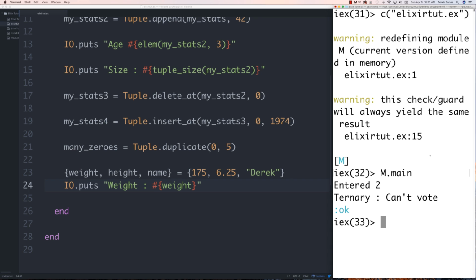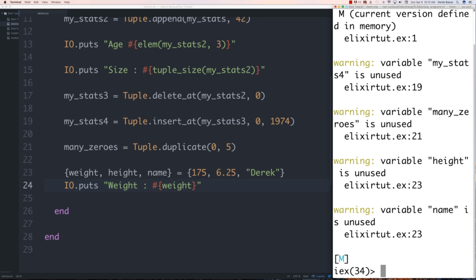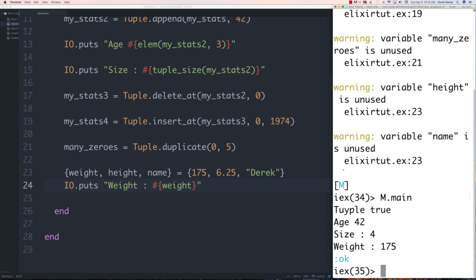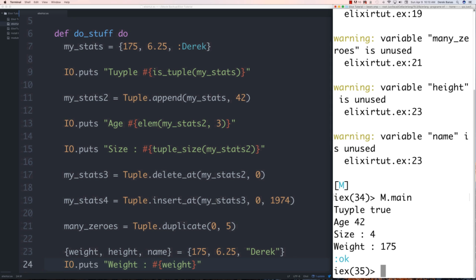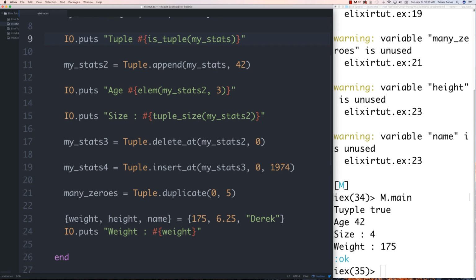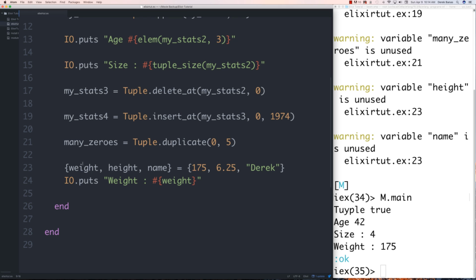So there's weight, and we can come over and we can execute it, and here you can see, whoops, spelled tuple wrong. That's all right. And you can see up here, let's go get rid of that right there. Not that it matters. All right, so here we're checking, is it a tuple? Yes, it comes back as true. Here we are appending the age of 42 to it. We're then checking the age. See it, 42 comes back. We are then checking the size of our tuple. You can see that there's 4 pieces of data inside of it. And then down here, we went and pulled or assigned the 175 to the weight and then output that on the screen. Okay, so a whole bunch of things we can do with tuples.